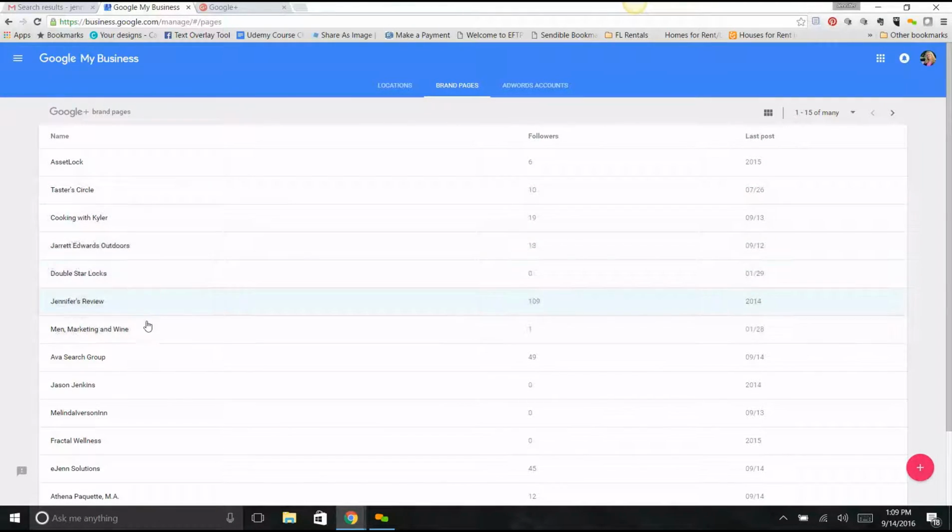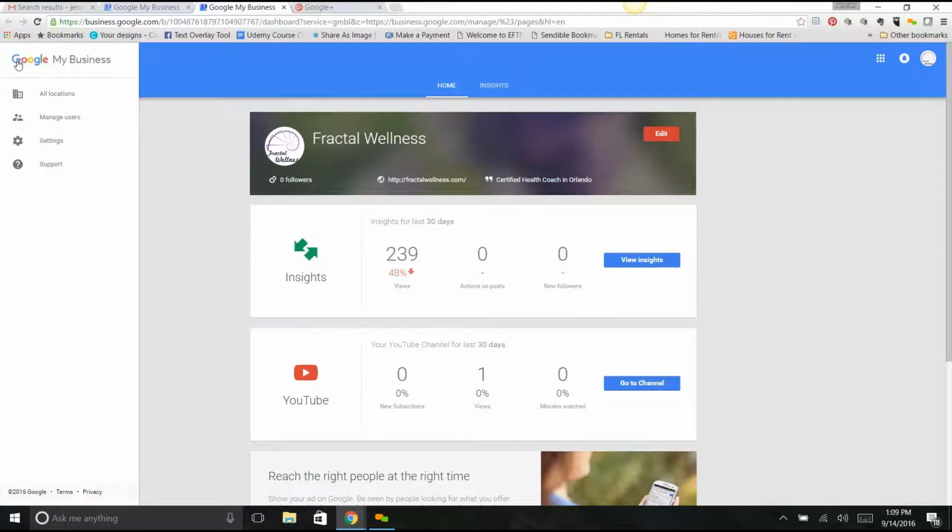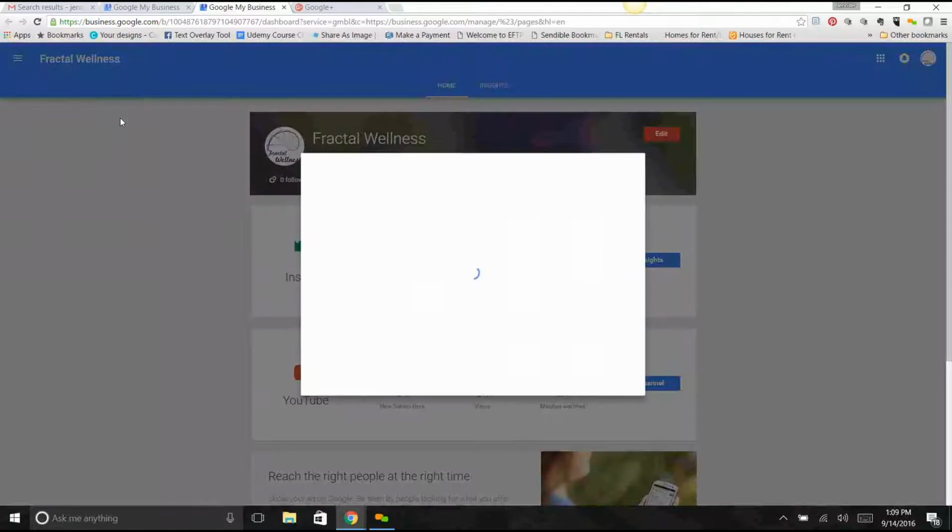Whichever selection you choose, one will take you right to the page, or you're going to see a screen like this. What we're going to do today is transfer ownership of a page called Fractal Wellness to the actual owner. This is the admin side of things. We're going to go to the far left-hand side where you see Fractal Wellness at the very top, and you'll see three dashes, which when you hover will say main menu. Select that, and you'll see manage users in the drop-down box. Select that, and now you will see the different permissions.